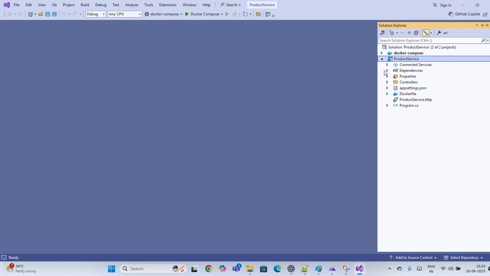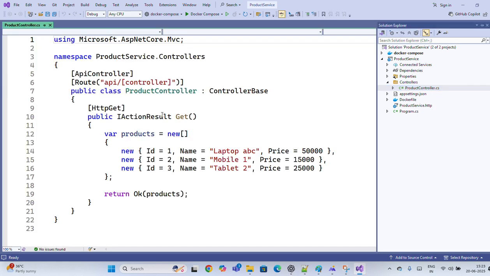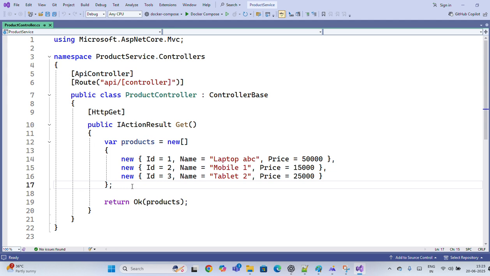After that, you go to the controller. I am creating one static data right now. I'm not interacting with any database, guys. Presently I'm using only static data. What is the static data? Laptop, mobile and tab, with the corresponding price and the corresponding product ID.